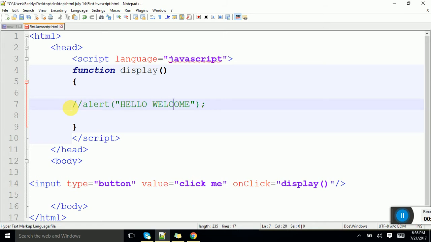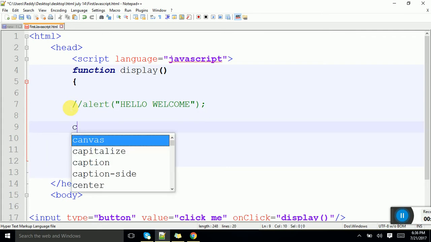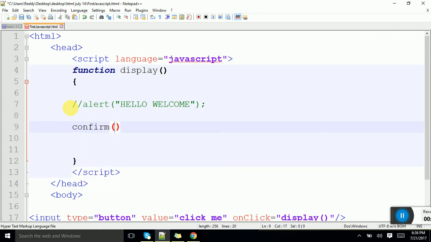Next, write down the next one. Confirm. It is a message box which displays a message with OK and cancel button on it.